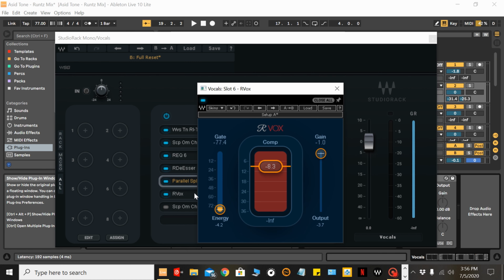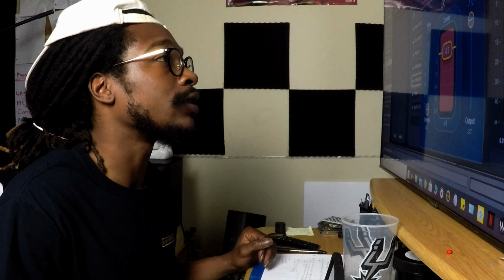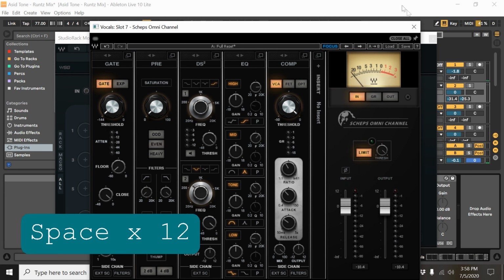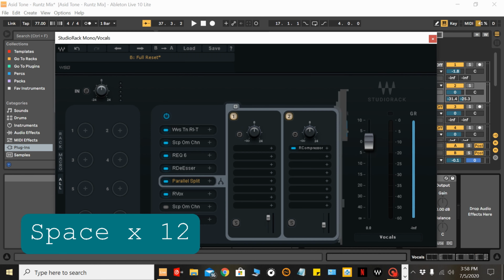So after all that, I also have the R-Vox. The R-Vox is meant to put your vocals in the right spot as far as presence. I already pretty much have the little go-to that I use. After that, I just put the gate on here. The gate is just used to get rid of all the other stuff.